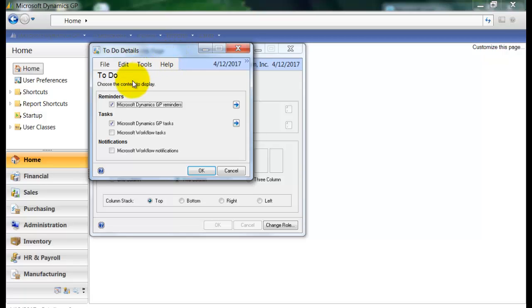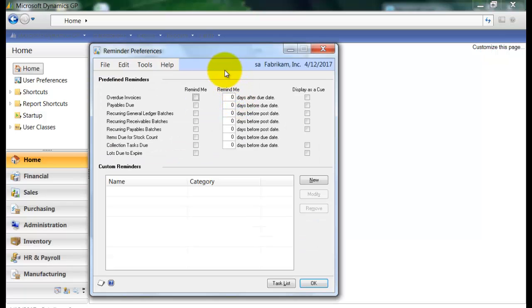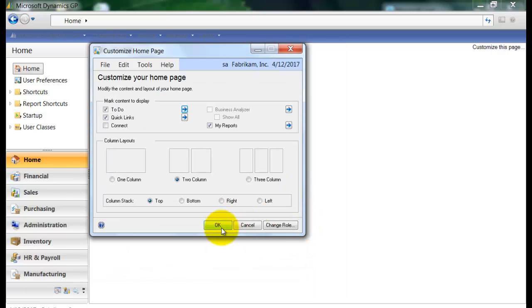So here under to-dos, I can either choose to include or exclude reminders, tasks, and notifications. You'll notice I have another expansion arrow for reminders and tasks, and this takes me to the specific reminders window, so I can actually create new custom reminders, modify them, or remove them. And then I also have a couple of predefined GP reminders that I can include, so I'm just going to mark a couple of them. And I'm just going to modify the rule here a little for setting the reminders. I'm going to click OK.